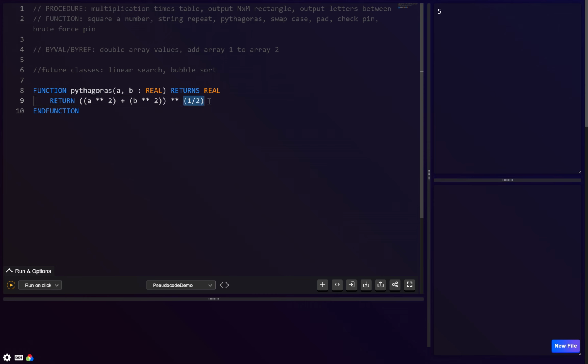But again, I'm going to do 1 divided by 2 because if someone says they want the 7th root, we can easily do that like this, whereas writing it as a decimal is not going to be very accurate. Alright, so let's just test this. Let's go output Pythagoras, and then one of the Pythagorean triplets, 3, 4, 5, because 3 squared is 9, 4 squared is 16. So this is going to be 25, and then the square root should just be 5.